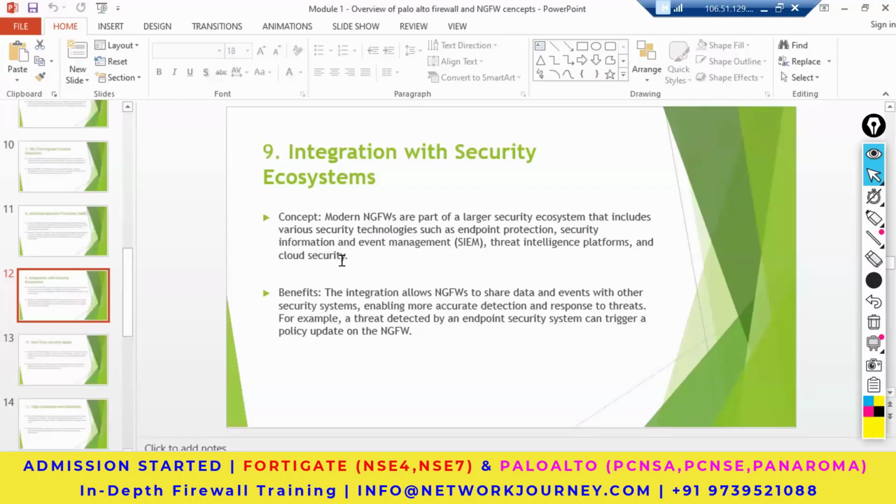So like that we have the features. And cloud security, basically, right, we can deploy the firewalls on the cloud, AWS, Azure, Google, Oracle or any other cloud, and then we can allow or deny or take action on the traffic that is going through the cloud, right? So that is basically called cloud security.